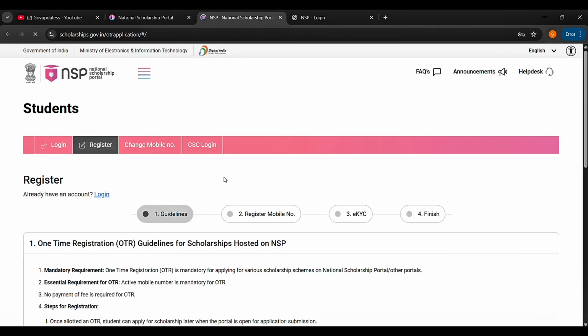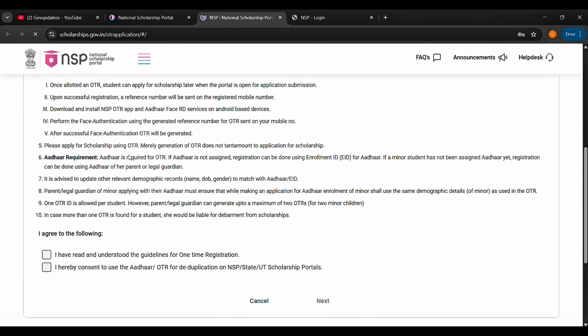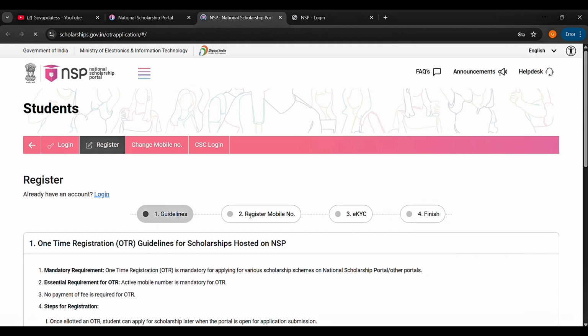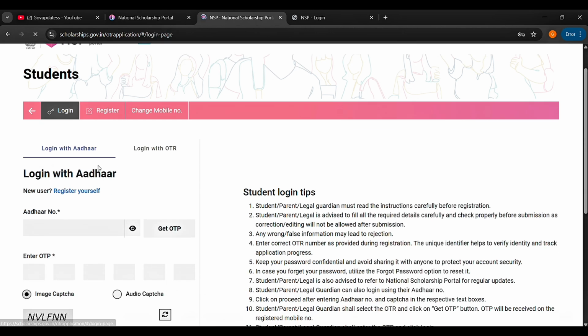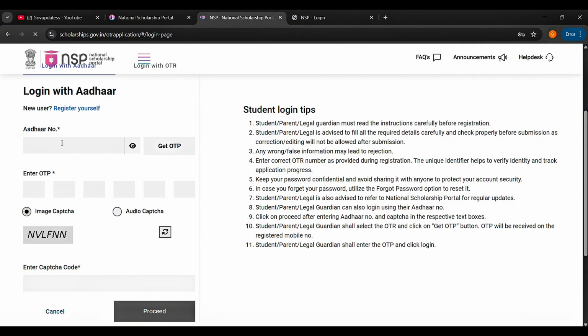After loading, a new page will open. First of all, read the guidelines properly and click on the agreement, register through your mobile number and complete the simple basic eKYC step. The login details will be sent to your mobile number. By entering your Aadhaar number and clicking on get OTP, the OTP will be received on your Aadhaar linked mobile number. Enter the OTP and click on proceed.